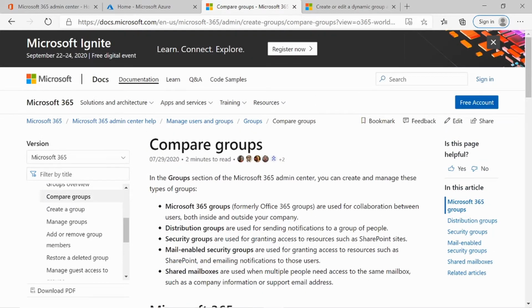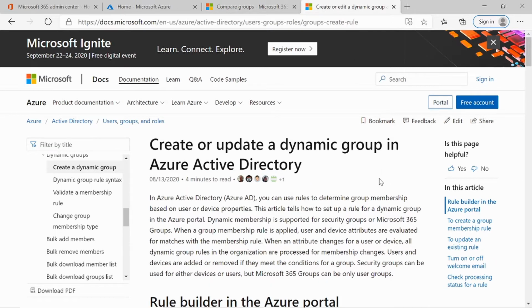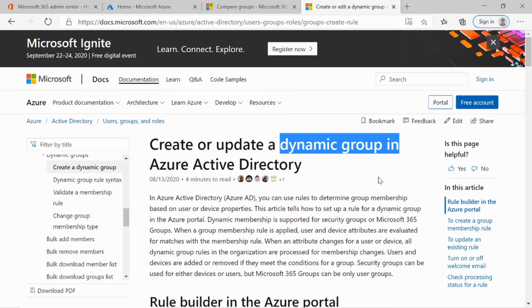It's always useful to review the documentation from Microsoft, as it can change, and to be up to date is quite important. The next page that we will be looking at is dynamic groups. I will also include this in the video description.